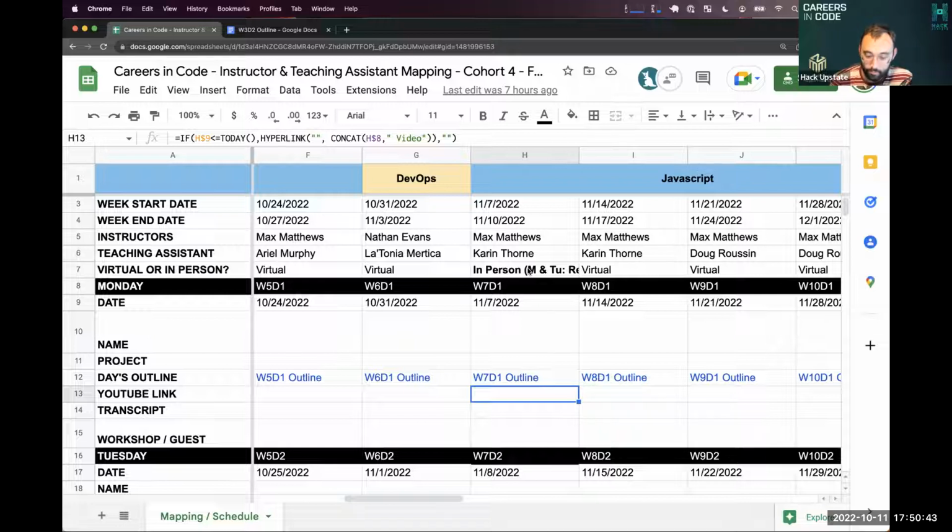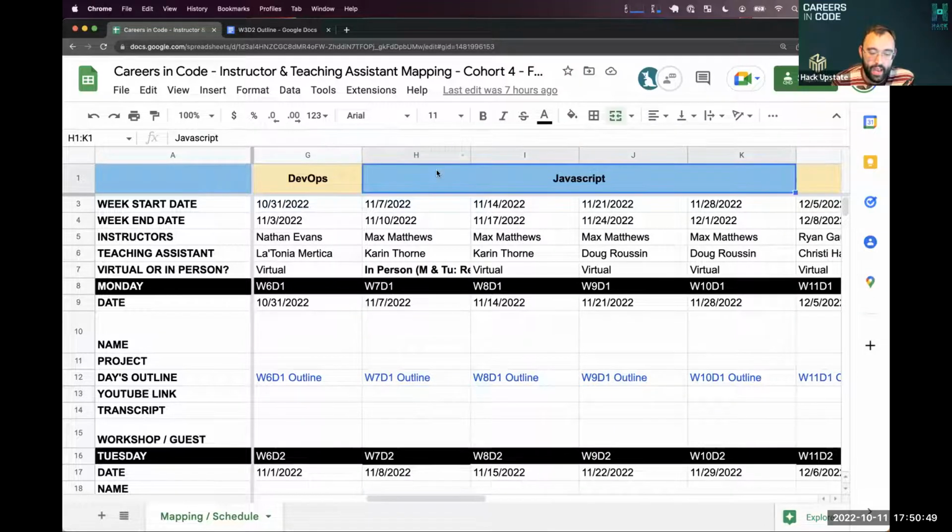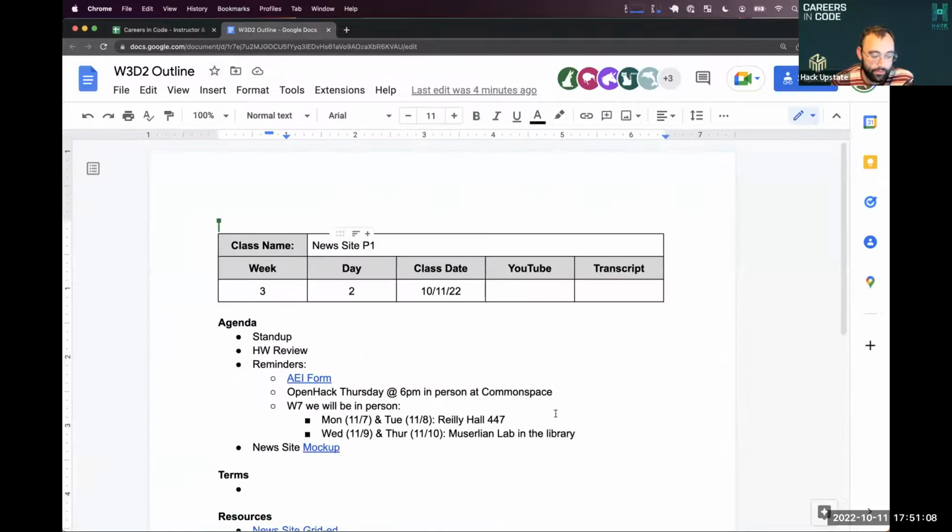After that week, we go back to fully virtual, and that will be the first week of JavaScript. That first week is in person, and we'll be getting into that a little bit later. But just wanted to flag that for you guys of the 7th to the 10th. Those classes will be in person, either at the classroom, Riley Hall 447, or at the lab in the library on Wednesday and Thursday.